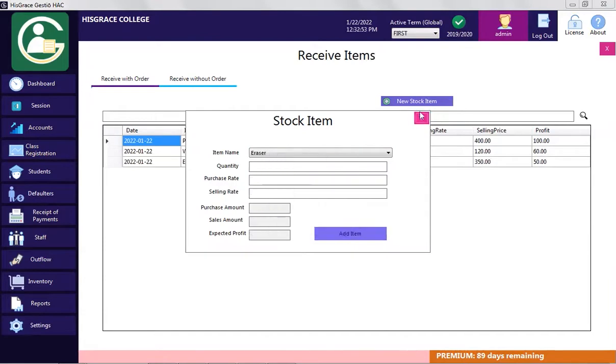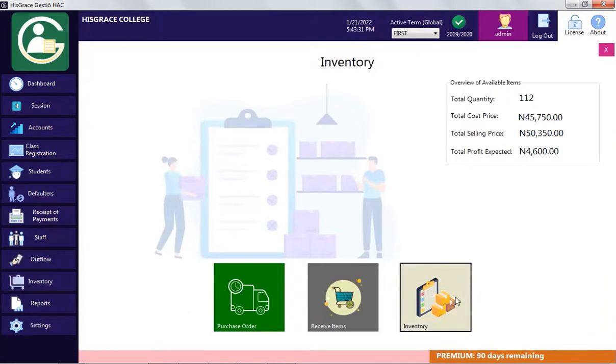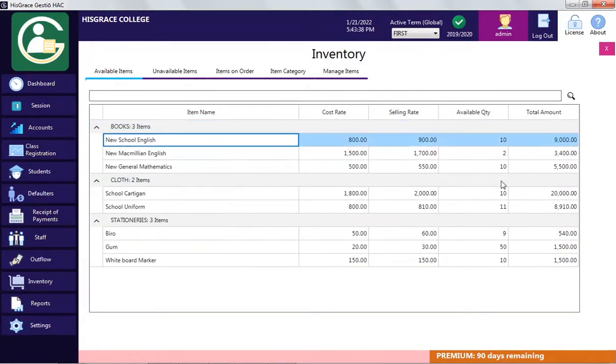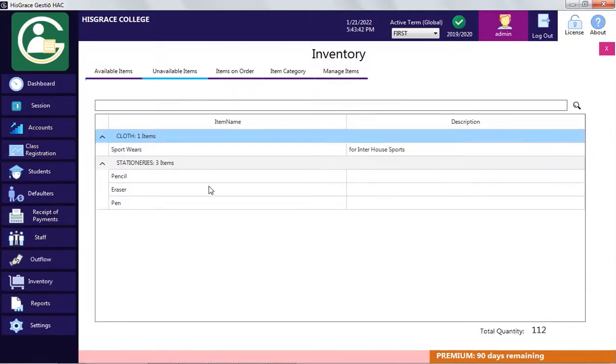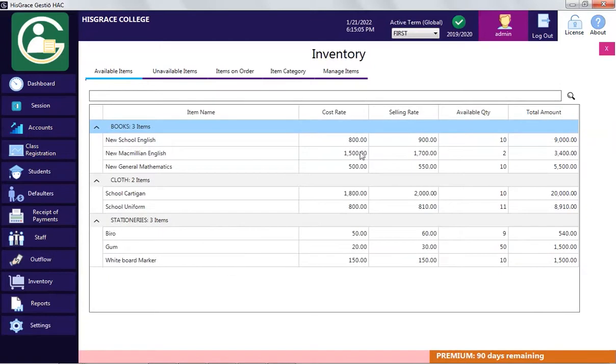Now let's go and see the available items in stock. Inventory. These are the available items. Unavailable items. Items that are still on order which we are yet to receive from the suppliers. Now let's go and add some inventory to student bills.